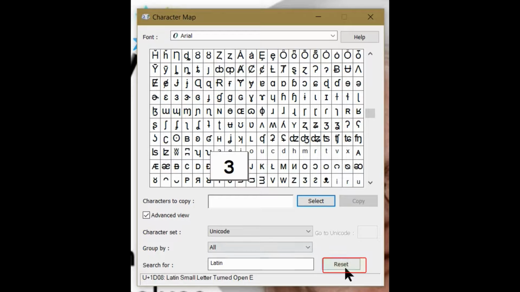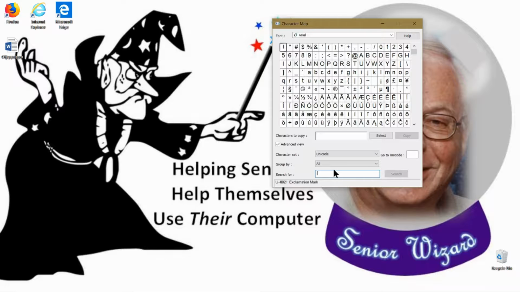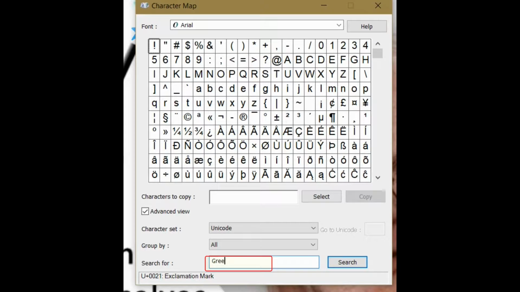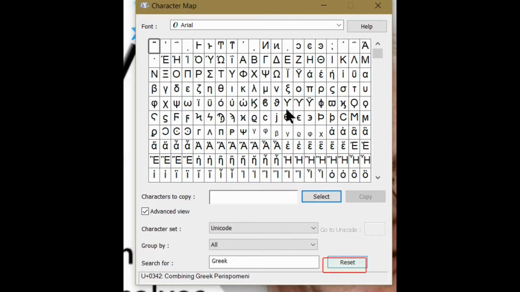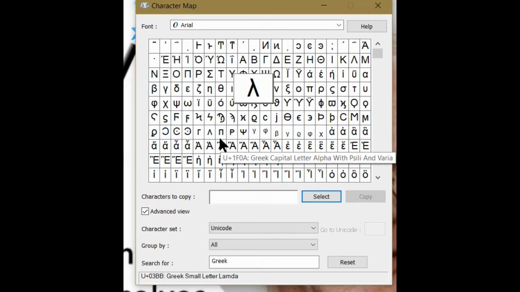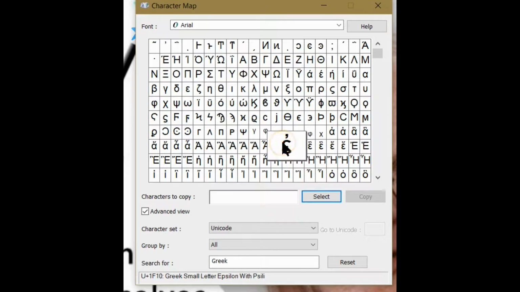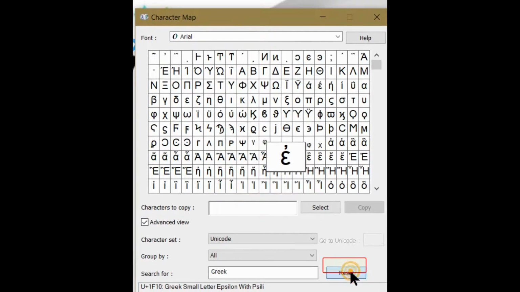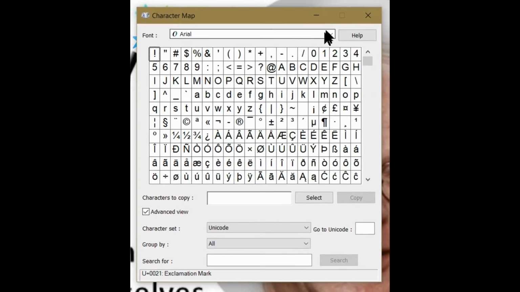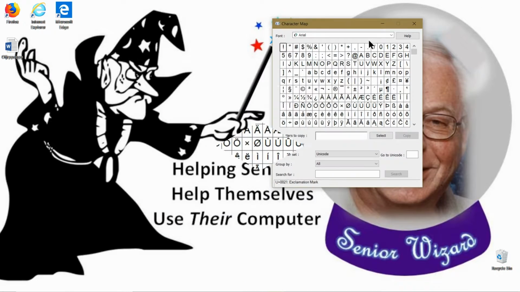Now, once you want to clear that, hit the reset button. It takes you back. And if you want to look for a different language, type in something like Greek and hit the search. And then all your symbols on your character map will be the Greek letters that are available on Character Map. You can use the same search feature to find any of the languages I pointed out in that last little slide.